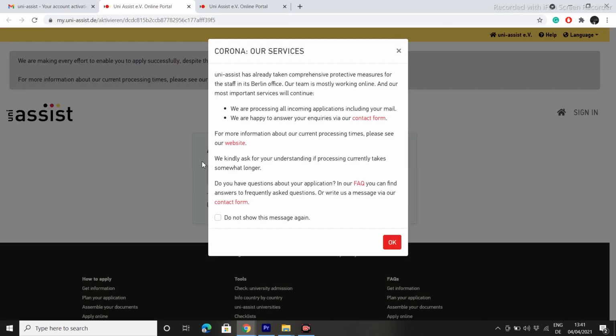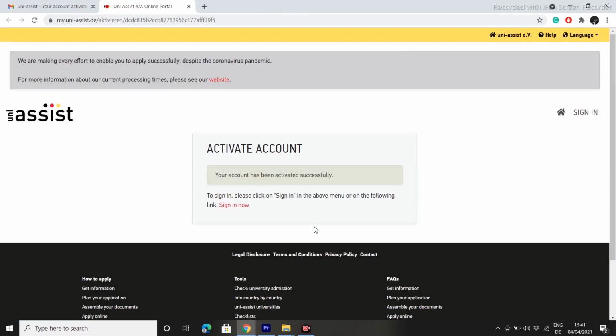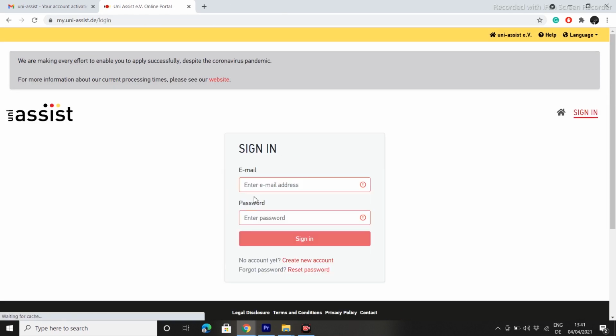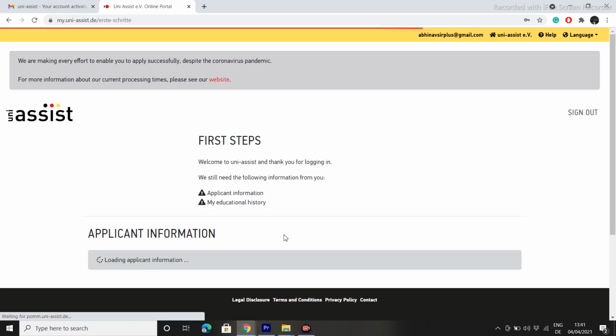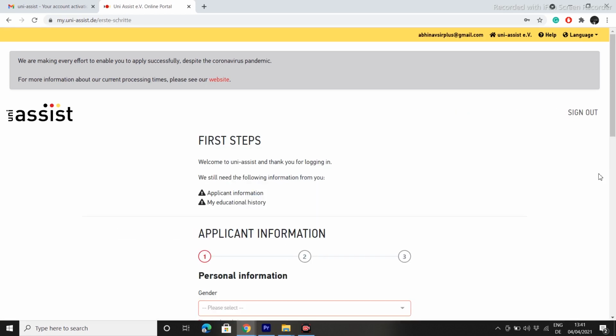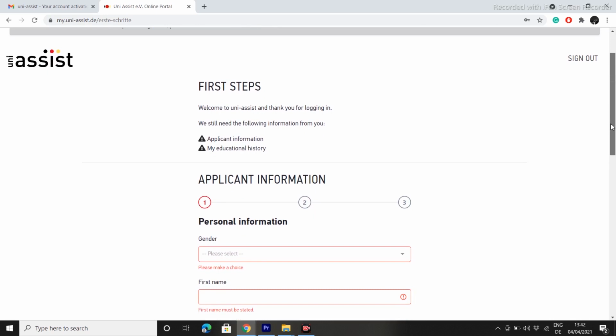Now it will lead you to another window. Close the first one and sign in with the same email ID and password. Great, so we successfully logged in. So the first step is done.